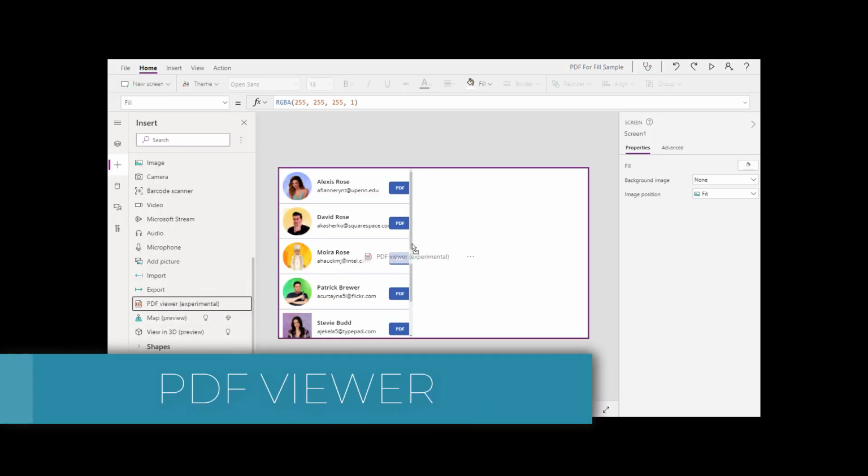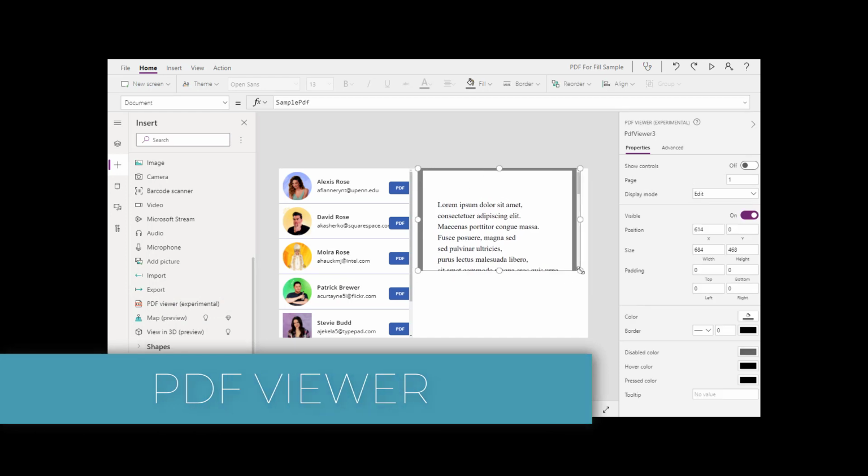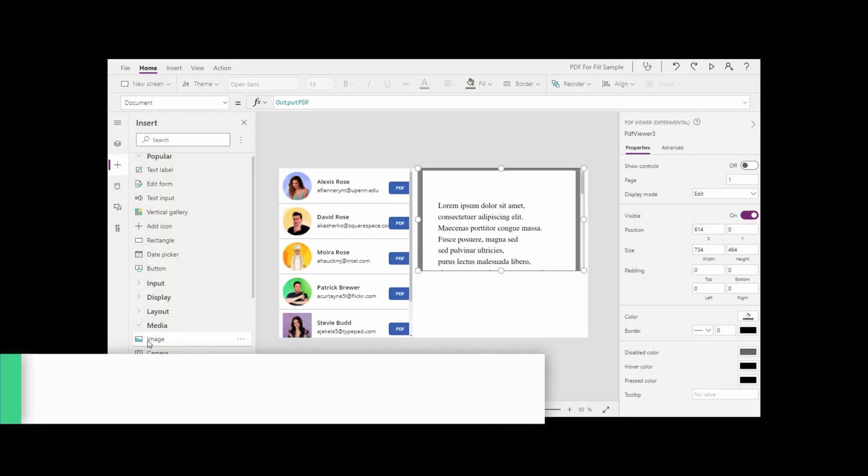I'm going to also add a PDF viewer on here so we can see the output of our PDF once it's completed. And I'm going to set the document on there to one of our app variables, the output PDF. So we'll see that when the component actually outputs it.